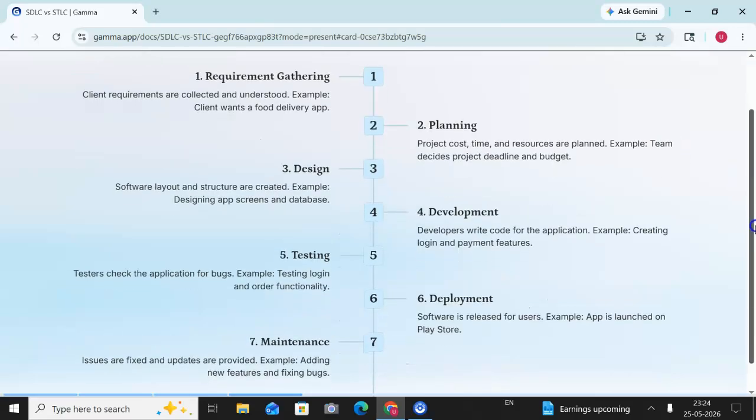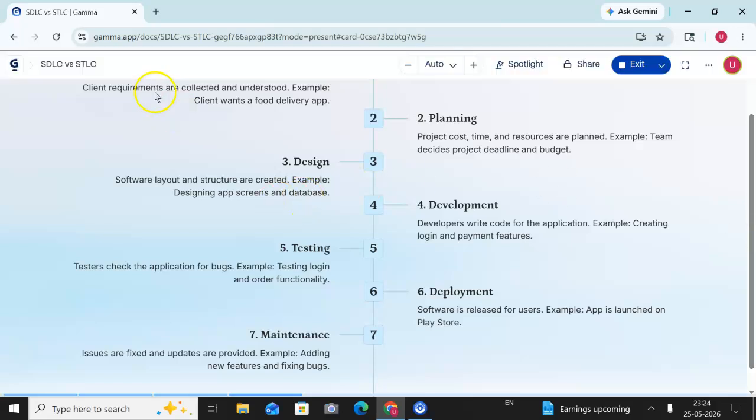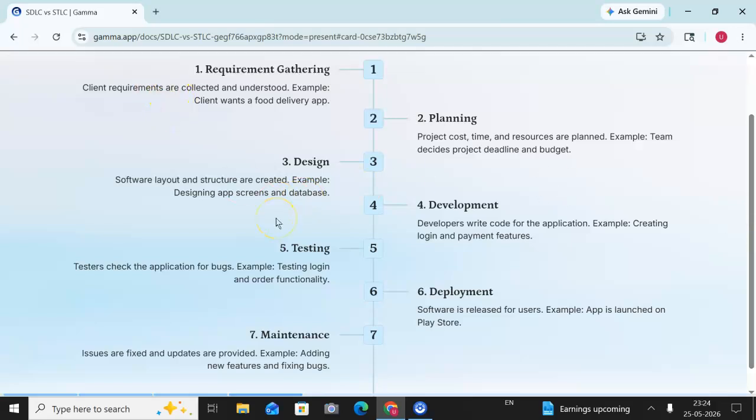The first phase is requirement gathering, where requirements are collected and understood. For example, the client wants a food delivery app. The second phase is planning. In this phase, project cost, time, and resources are planned. For example, the team decides the project deadline and budget.